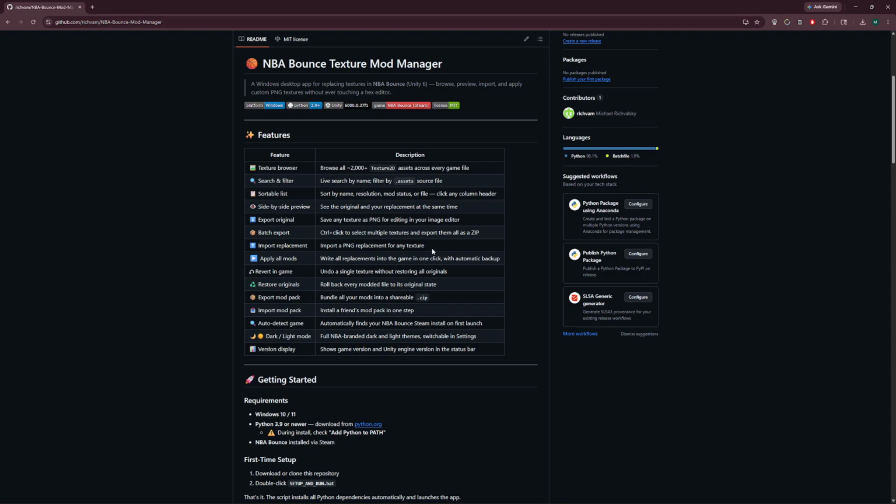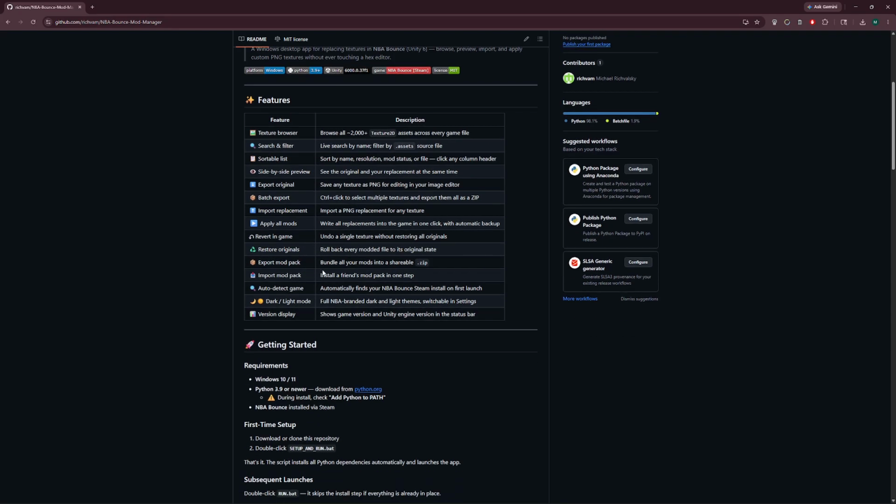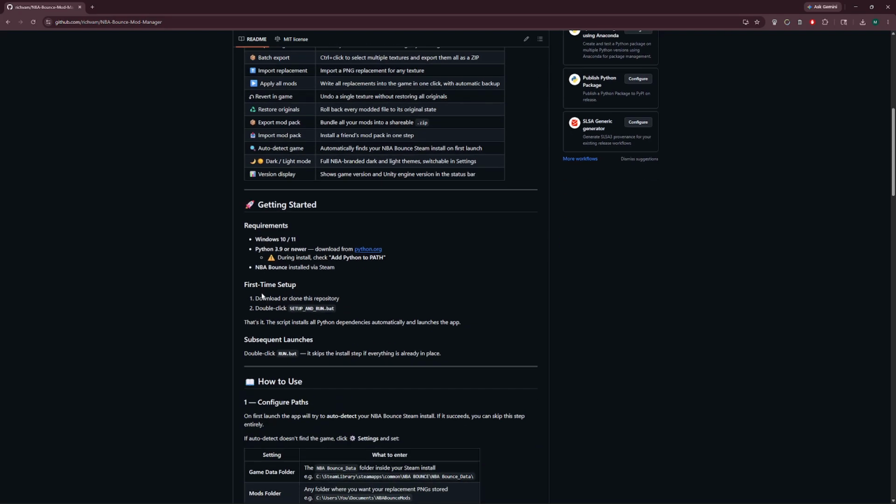I use just Photoshop. You should be able to use any image editing software that you have. You can apply all the mods, you can revert in game, you can restore the original, and then you can import and export. So you can maybe come up with some really cool projects that might hopefully come from this tool being created. The only requirements are that you have Windows 10 or 11 and you use Python.